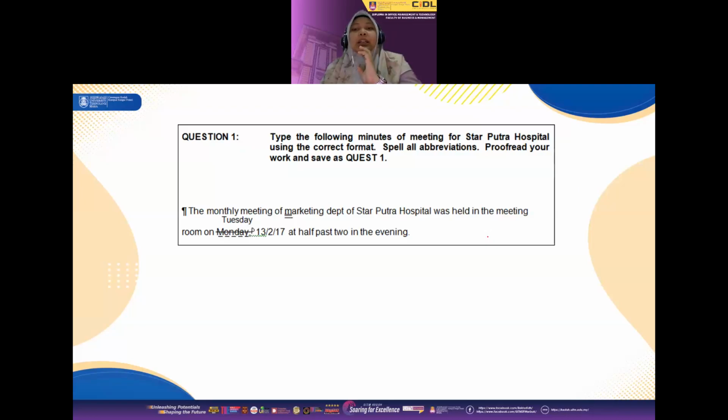Okay, so kita tengok contoh. This is an example. It's actually a question that I took from a previous graded test, because we don't have a question in English for the comprehensive test or common test. So this question will ask you to type the following minutes of meeting. Minutes of meeting is the first heading, for Star Putra Hospital. Star Putra Hospital ni agak-agak secondary heading ataupun last heading?